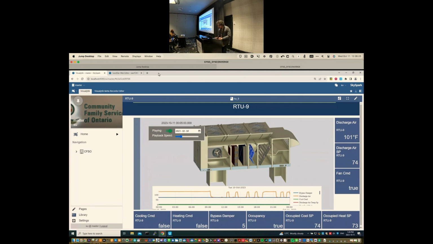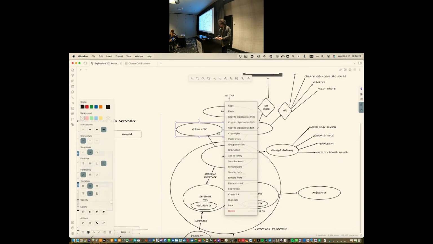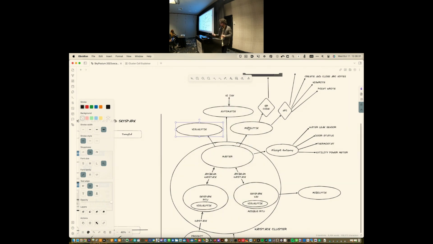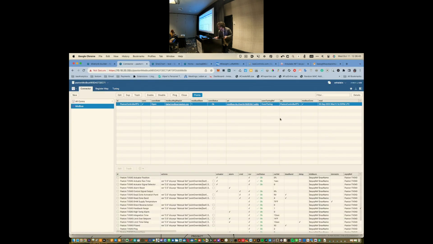All right, so next thing, we are going to go into Mobilytic. So we have Visualitic and we have Mobilytic. So I'm going to try to connect to my phone. Hopefully the internet will allow me. And let's switch.